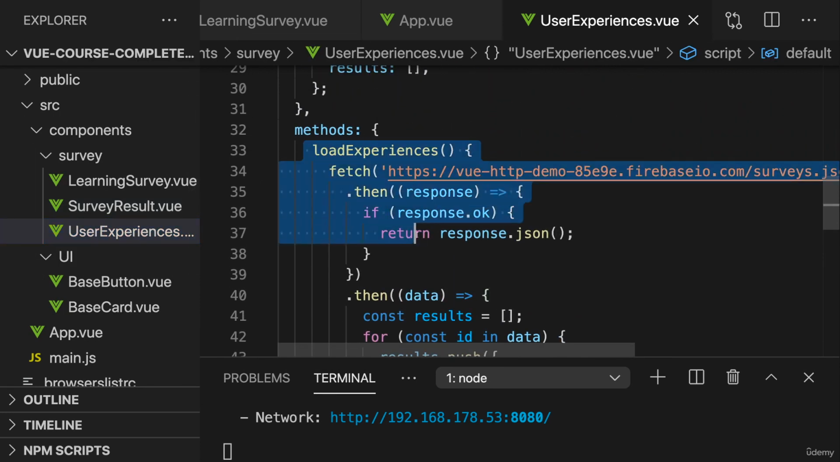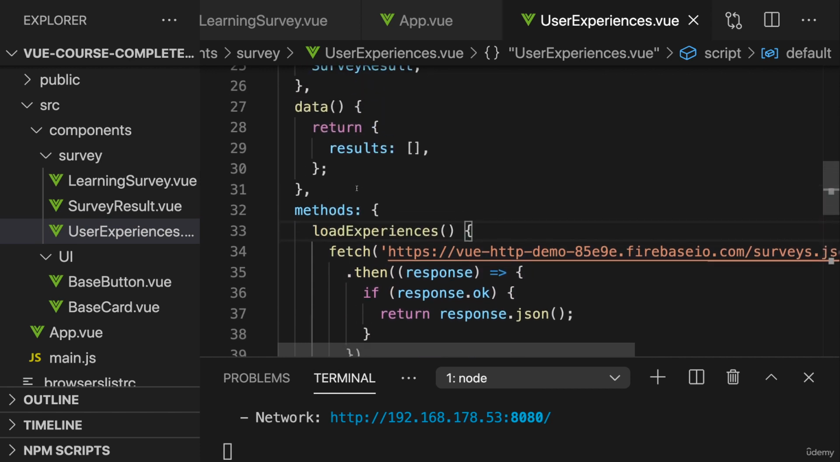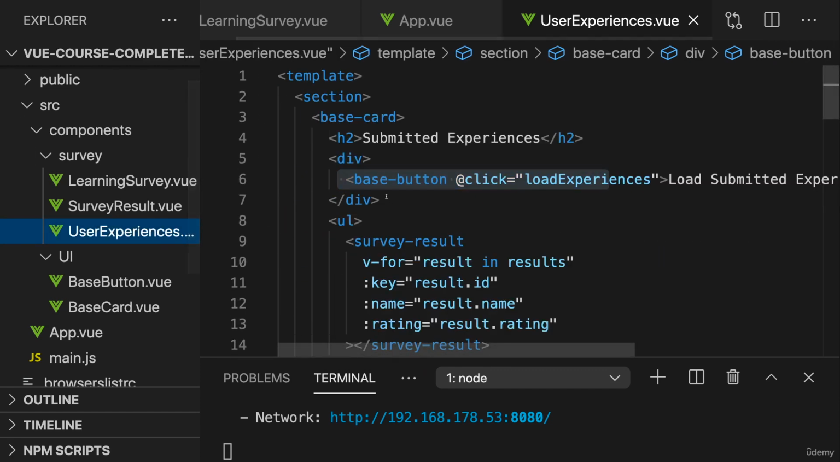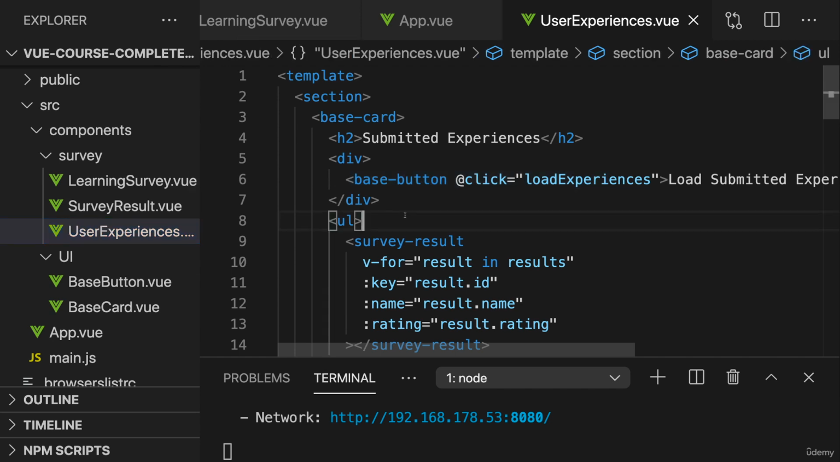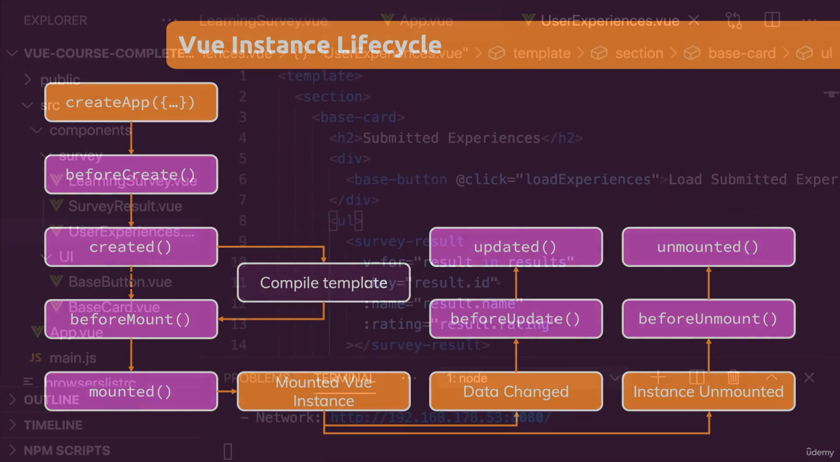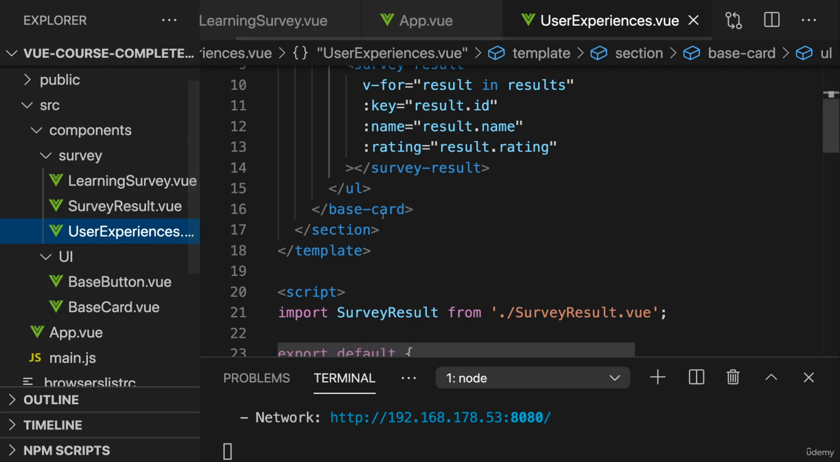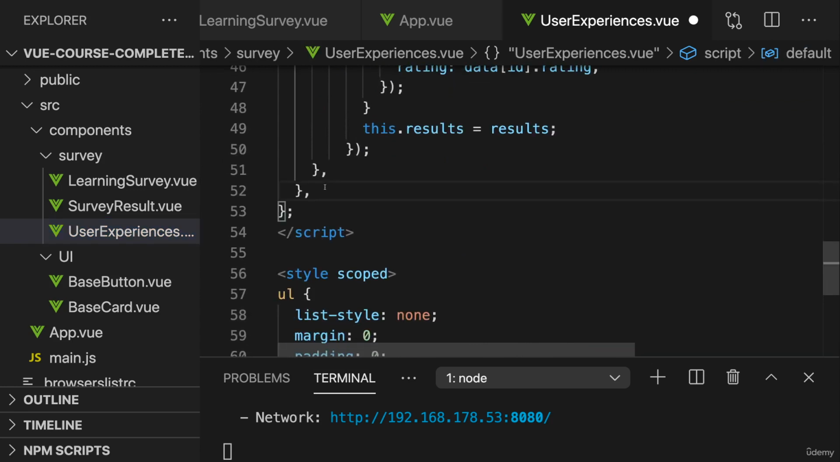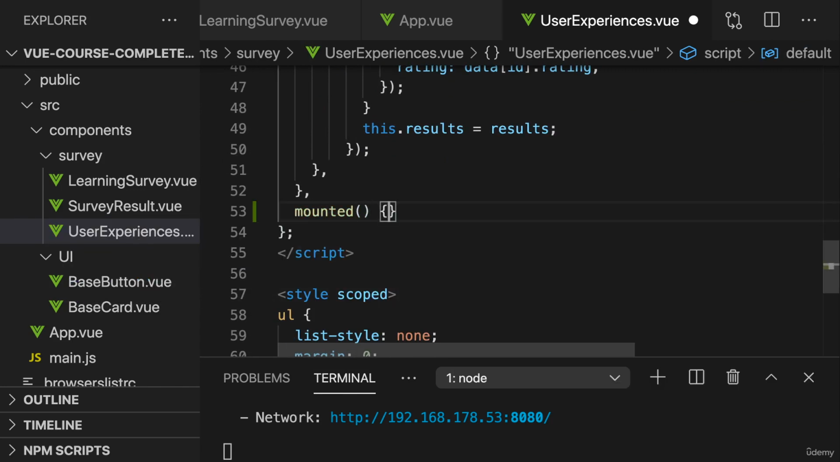In the user experiences component, we have our code for fetching our data. We have the load experiences method. Well, of course, we can also trigger this method, not just when this button is clicked, but when this entire component is loaded for the first time. And how could we do that? Well, you might remember this Vue lifecycle, which every instance and therefore also every component has. We can utilize that. Every component follows that lifecycle, and therefore here in user experiences, we can simply add, maybe here towards the bottom, the mounted hook, for example.